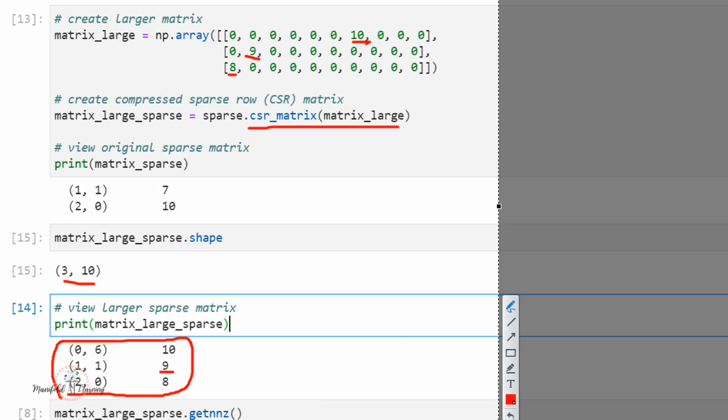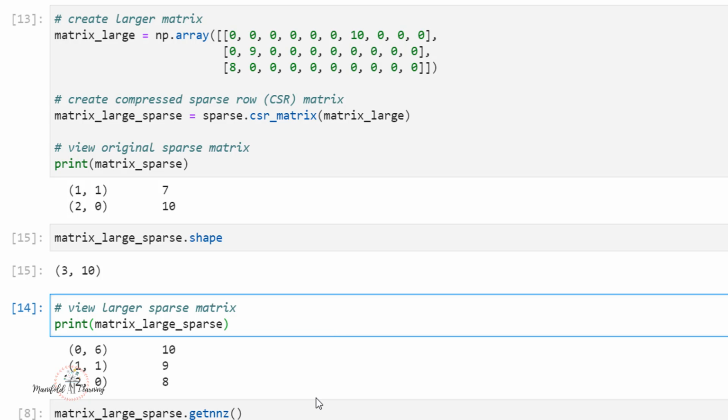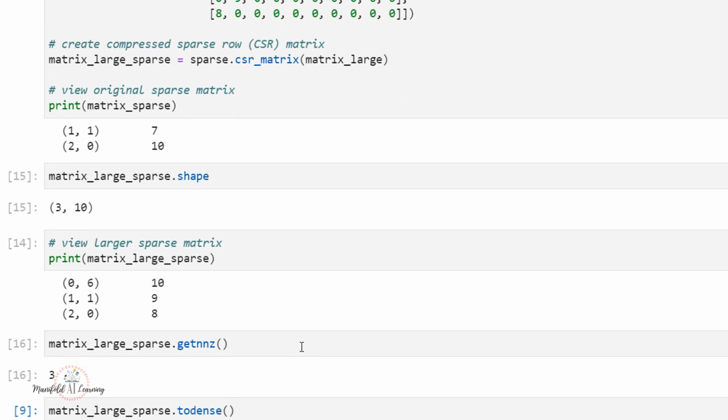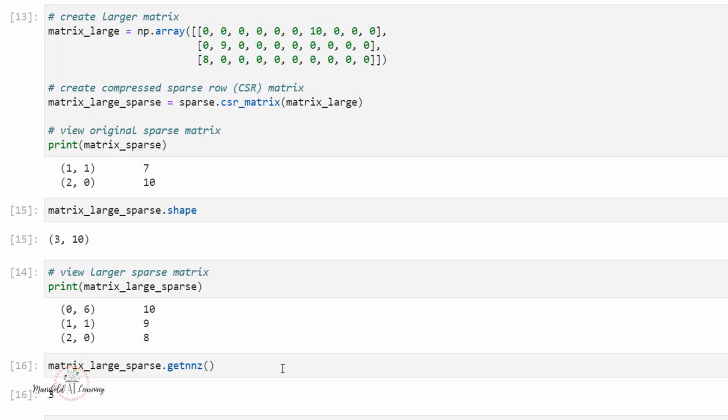Okay. Now, after we create it as a sparse matrix, there is a method called getNNZ, and this is going to return how many elements are present in my sparse matrix. That means non-zero elements. So NNZ means get non-zero elements.